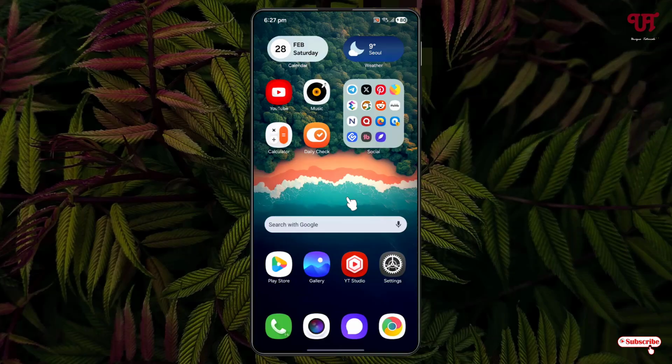Today in this video I'll show you how to record audio without needing to unlock the lock screen in Samsung smartphones running One UI. So without further delay, let's begin.